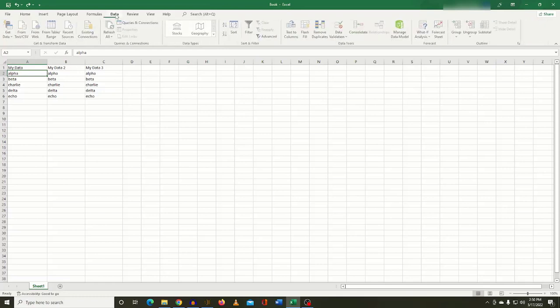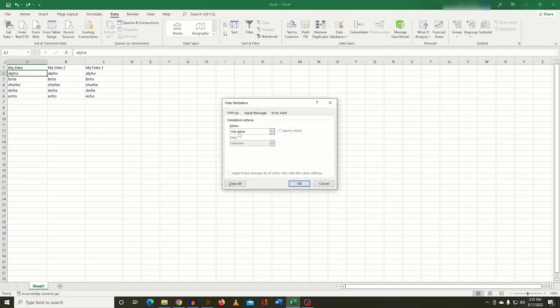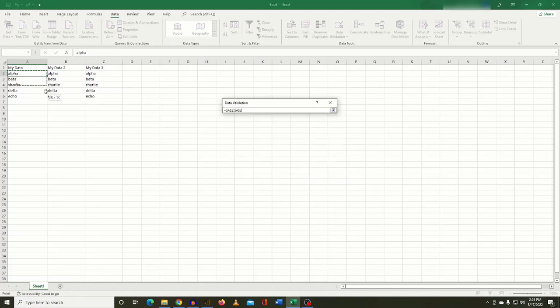Then, click the Data tab from the menu bar. Then click the Data Validation button. Now select a list from the Allow drop-down field. Left-click on the Source field. And then click and drag across the cells that you want to include in your drop-down list.